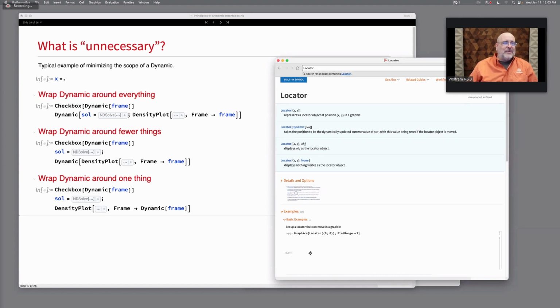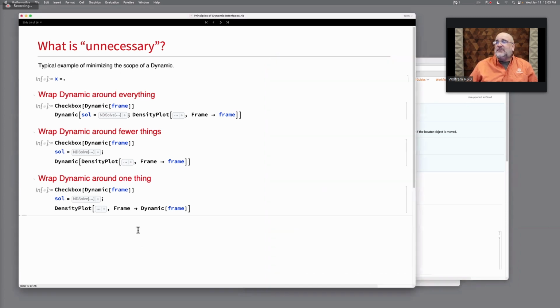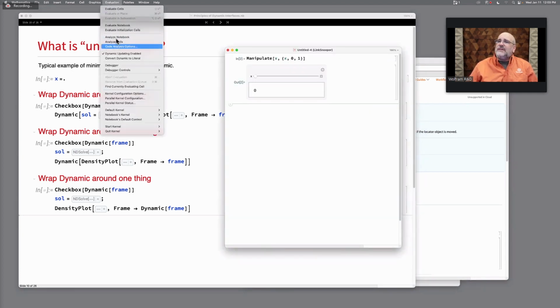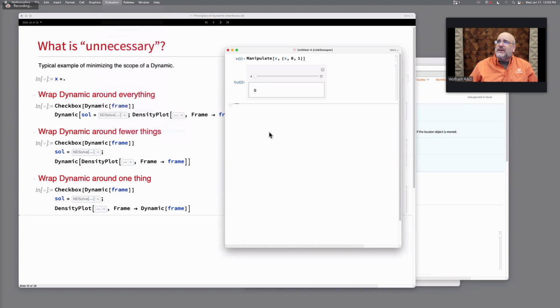Is there a way to ask DynamicModule not to remember the value between sessions? For instance, when I want a palette with some internal state to reset. Yes, there is. There is an option to DynamicModule that lets one do that, and the option is UnsavedVariables.